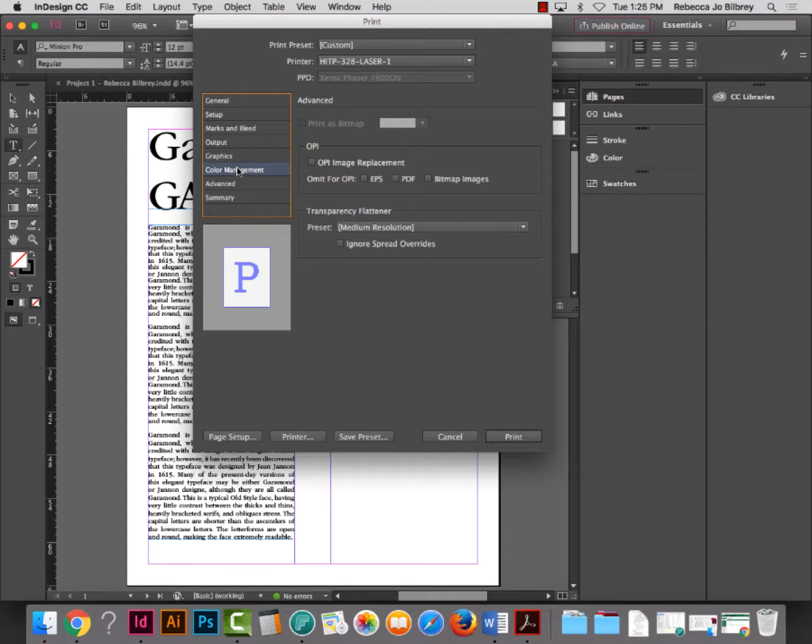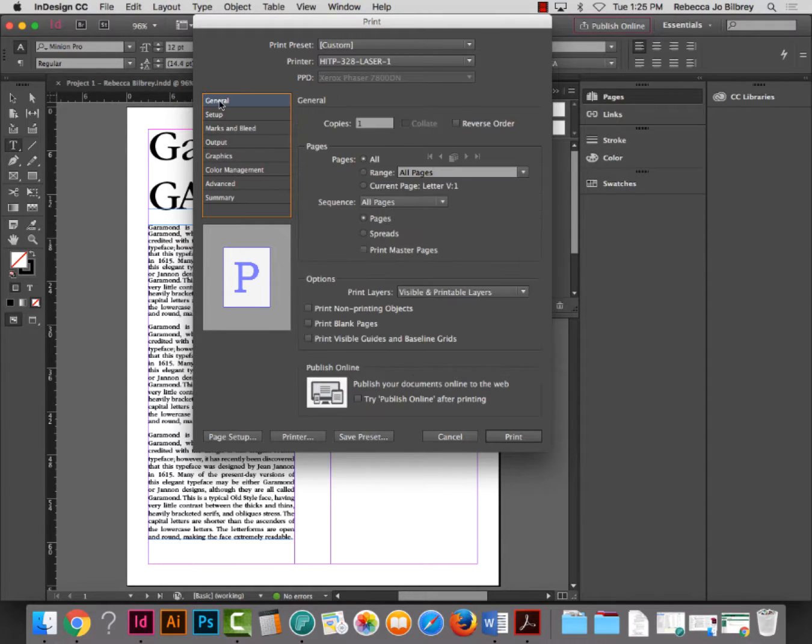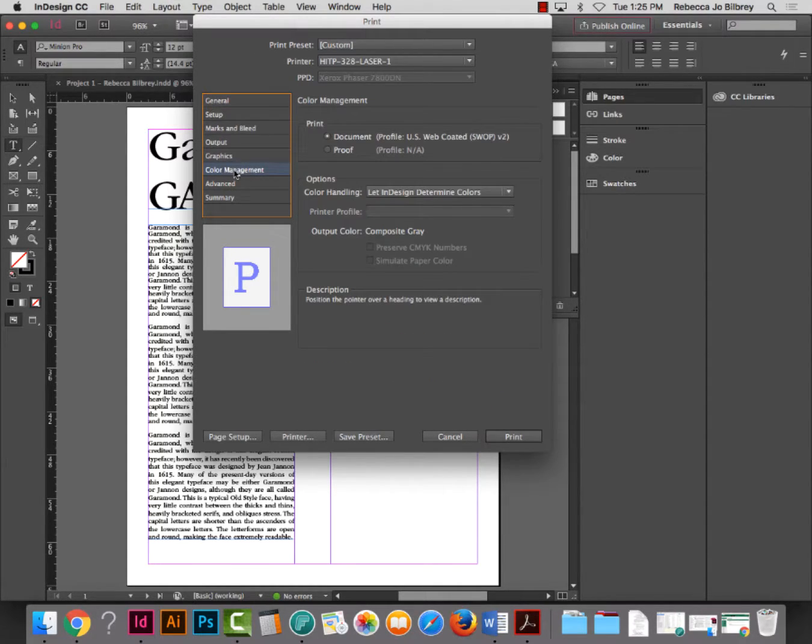Jeez. This is really slow. I clicked on color management. It's taking forever to get there. Okay, go back to general. I'm just being very impatient right now. So that window is not the general window. Come on. There we go. And I'm going to go back to color management. Okay.